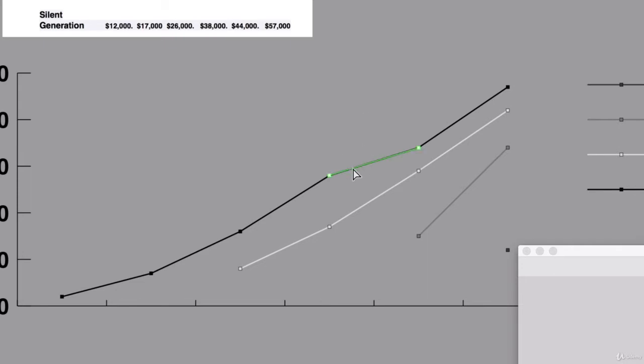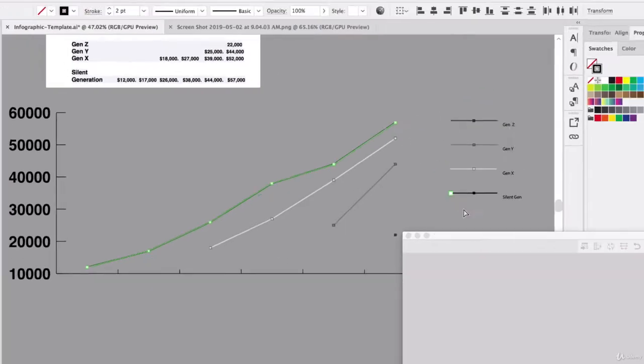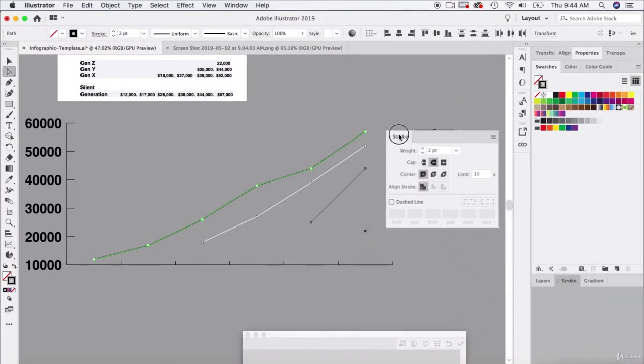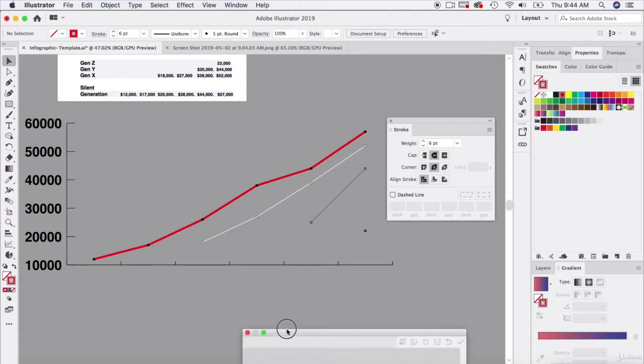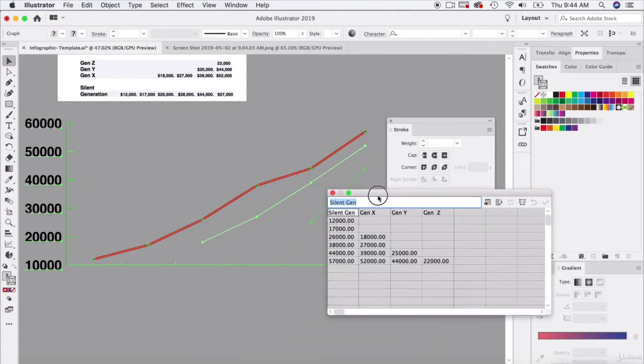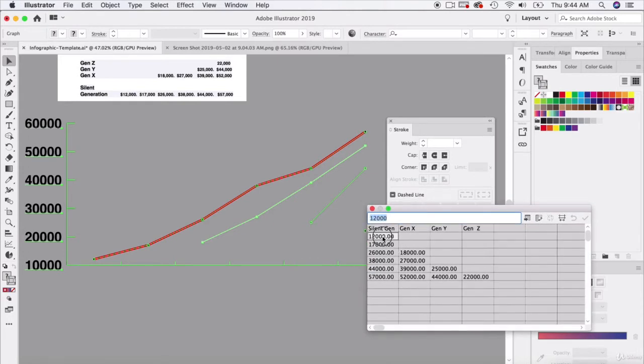So let's take this really long one. Let's make it nice. I'm directly selecting all these little elements, and I can go down here to my stroke panel. I can increase the thickness. I can add a nice round cap to it, which it already is. I can make it a different color, make it red if I wanted to, and so on. And what's great about doing it this way, without ungrouping it and just using the direct selection tool, is I still have it editable in my graph. So I can change this data set to a 22,000, and it's going to update it. And it's going to keep the look and feel of it as well.